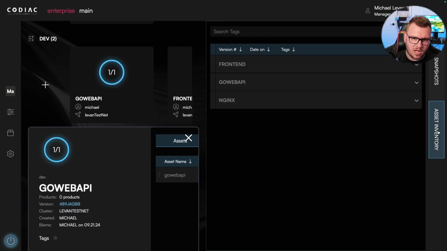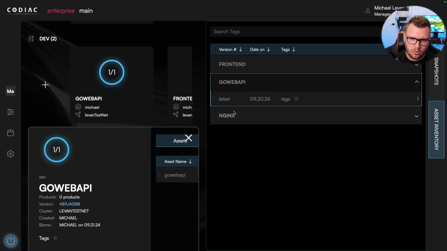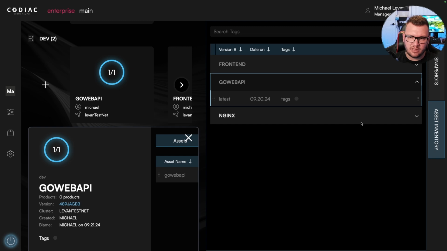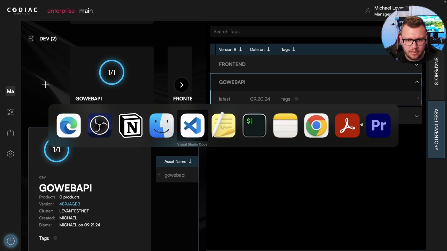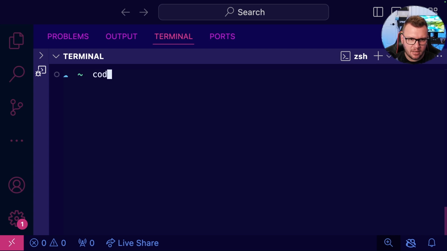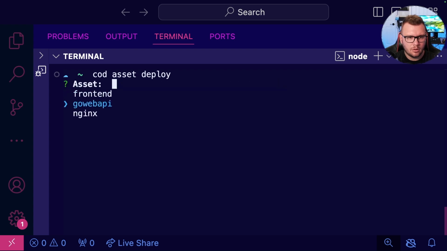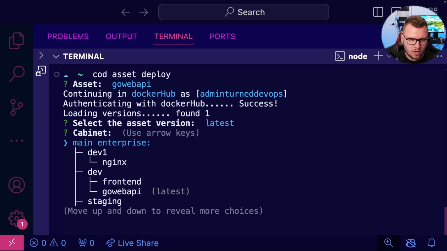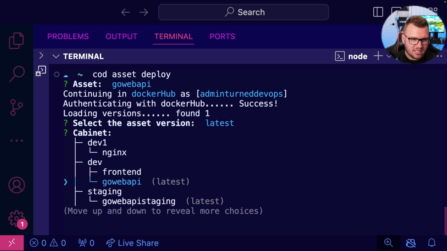Okay, we have a couple of different options. We could either just go here, simply drag and drop it, and then click confirm, or we can do it via the CLI. All right, so let's go ahead and switch over to VS Code here really quick. And I'm going to do cod. Well, you could do Codiac or you could do cod, asset deploy, Go Web API, latest, right? Now notice here, I have this cascading of events and cabinets.